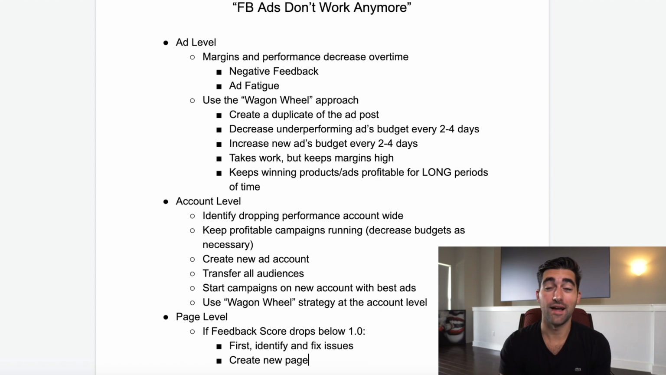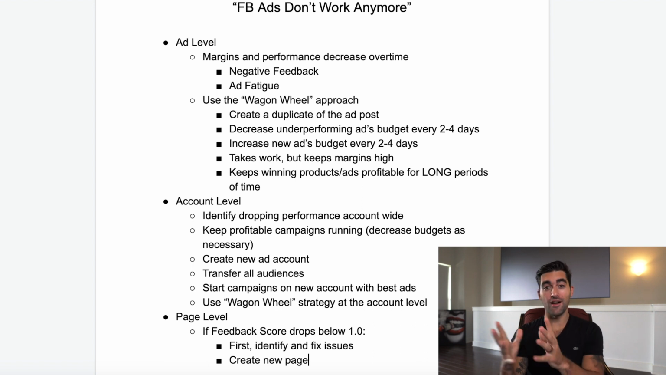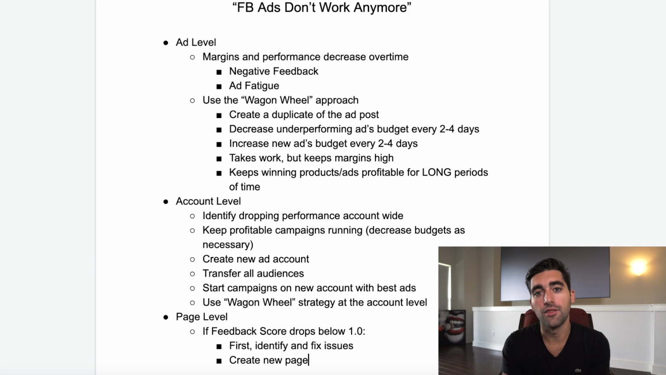The thing is, if you get below a 1.0, with negative feedback attached to the page itself, you will no longer be able to run ads with that Facebook page. If that happens, you absolutely need to identify the problem, because there are massive problems within your business, and very often you're not going to be able to run your business for much longer as long as you don't fix those problems. But let's say you've identified the problem, you've fixed those.